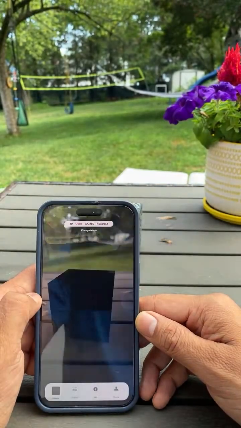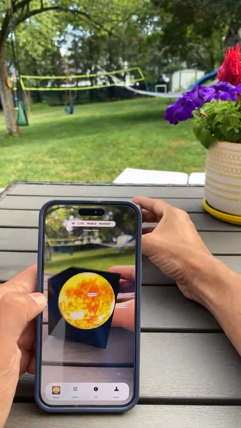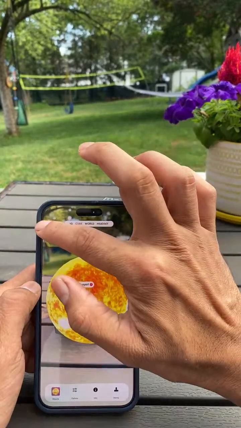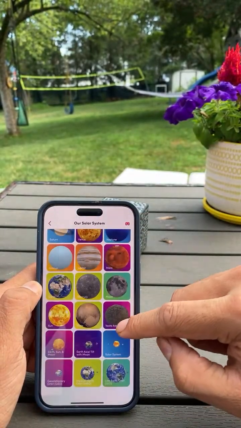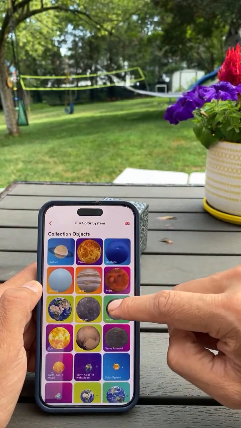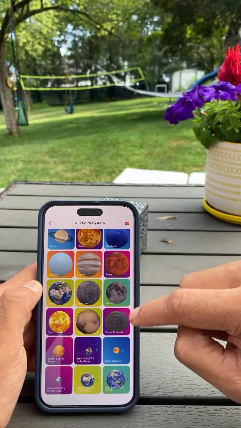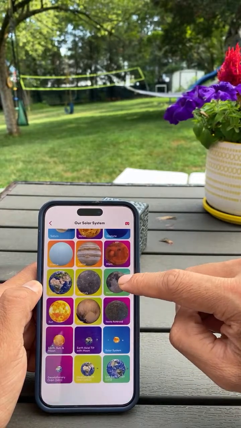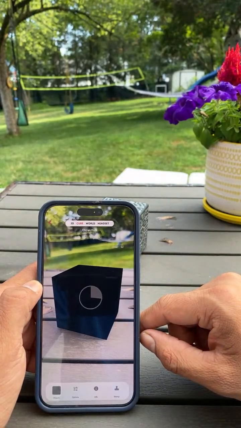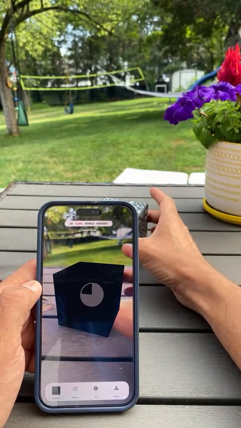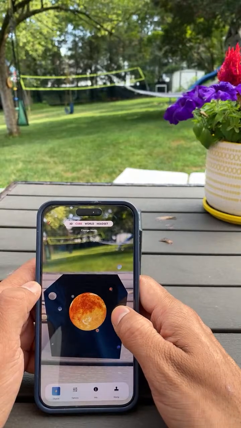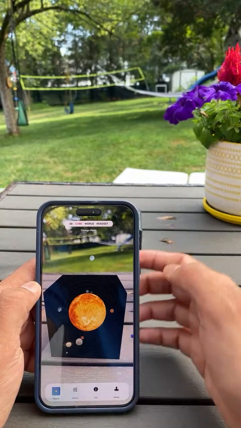For example, here is the sun, and you could learn a lot about the sun, and you could even look at the solar system. So if I go back, we see a solar system here. Let me see. Yep, here is the solar system. So you can even check out the solar system once it's loaded. You could pick up the cube, and you can put it here. You could see how different planets are going around the sun.